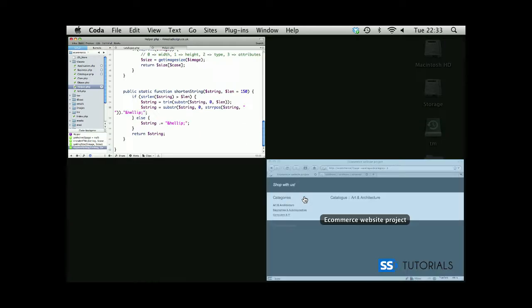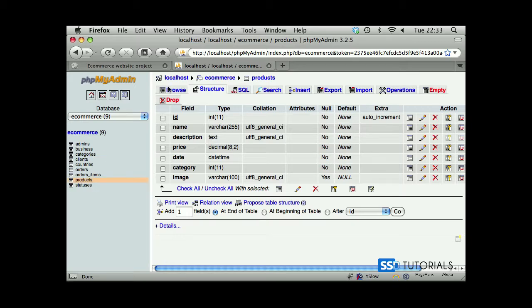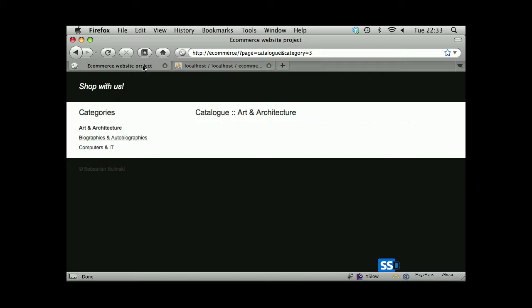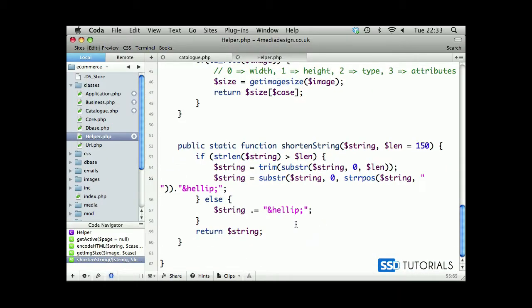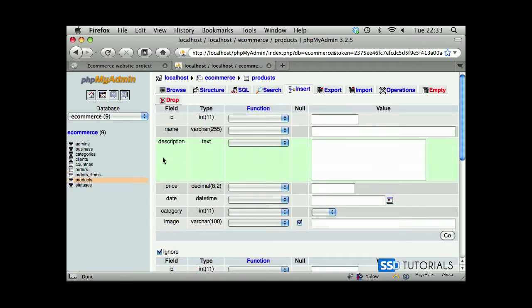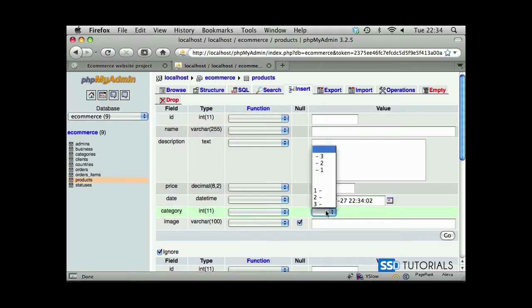We obviously can't test it as yet, because we haven't got any products inside of our products table. If we click on browse, you can see it's empty. So I'll give you time now to add a few products. How do you add products? Basically, go to the insert tab inside of the products table, put some name, some description, the price you want the product to actually cost, and then some date, just pick a date. Category, we have 3 categories, assign it to whichever category you want, and put the name of the image.